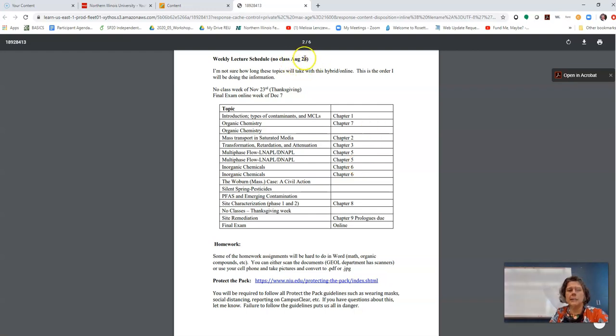Again, there is no class this Friday. I have to do a thing with Representative Caston. He's giving a lecture at the university, and I have to moderate it. So there is no class this Friday.